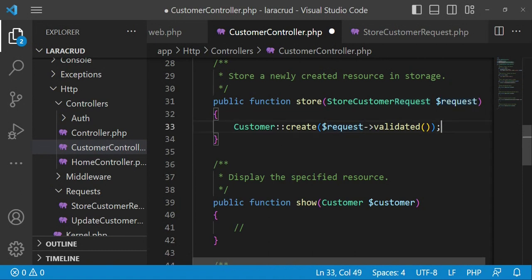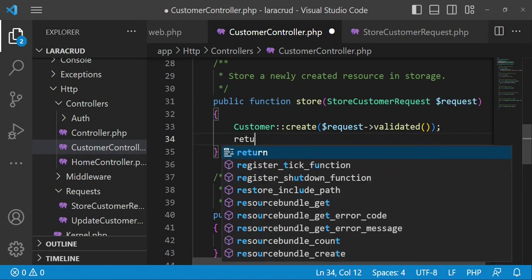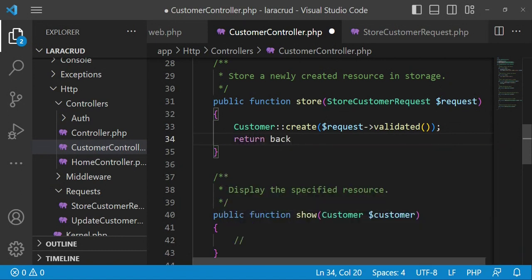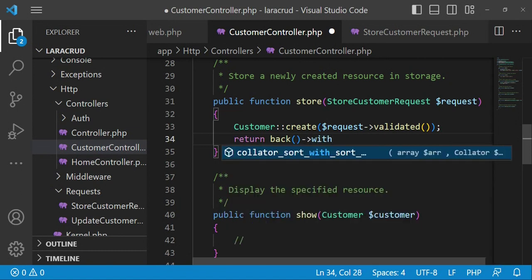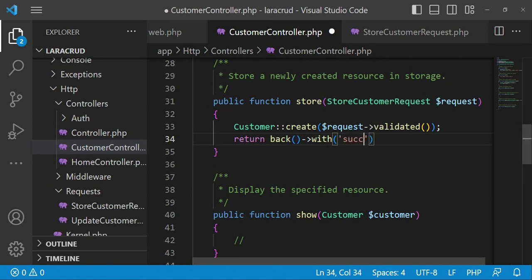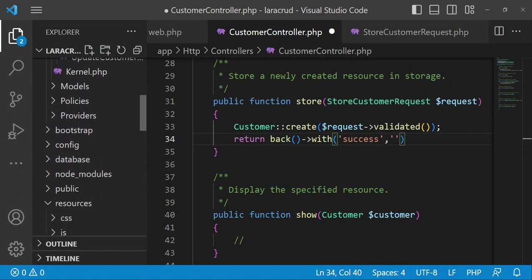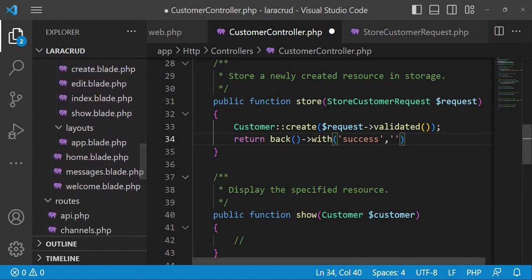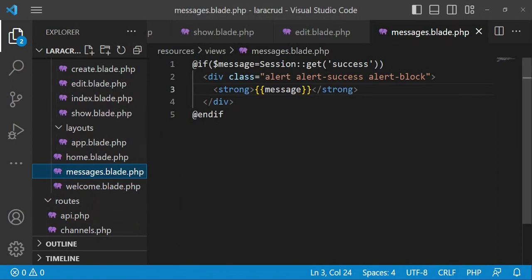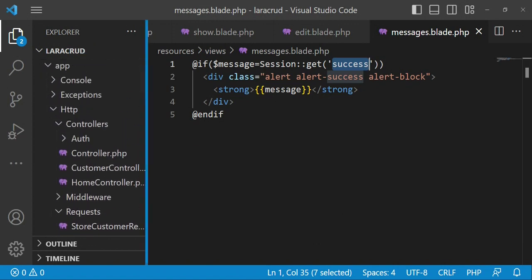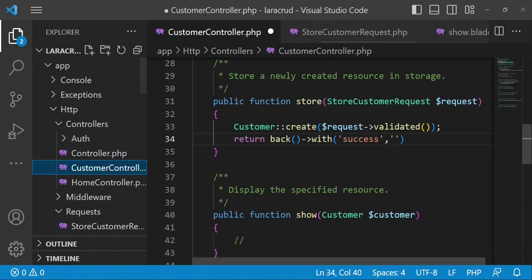And then after that, maybe we can return a flash message, so we can say return back with success. And this is what we'll be checking. You remember we have set something in messages.blade.php here, whereby we will be checking for the success message. So we are looking for success, and that is what we are passing. In other words, it says the user has been successfully saved, and we can return a message.